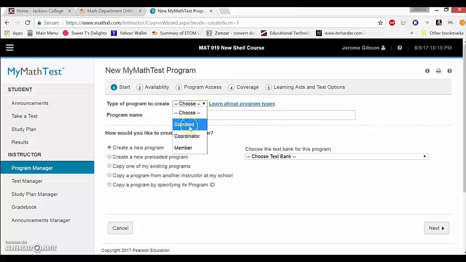You will click on Standard. And then for Program Name, I would suggest you name your course 019 and whatever section number you have. So I'll just say Math 019 hyphen 5000, so I won't copy anybody's course. Now it has a couple things here that you can select, but what I would suggest is clicking on Copy a Program by specifying its program ID.